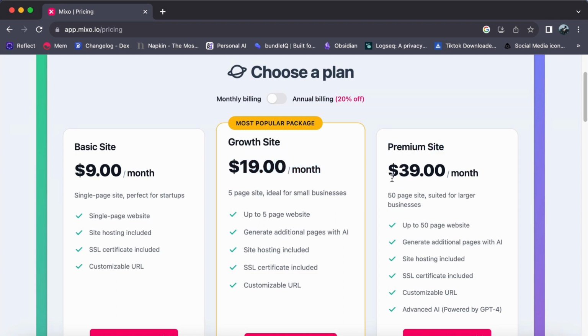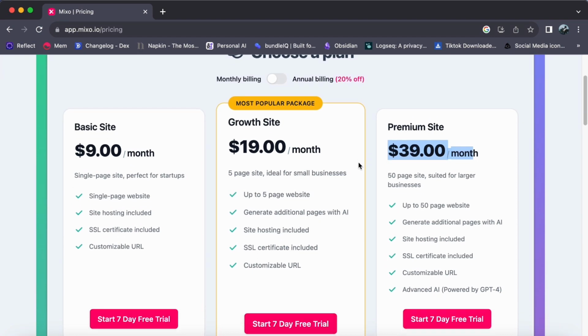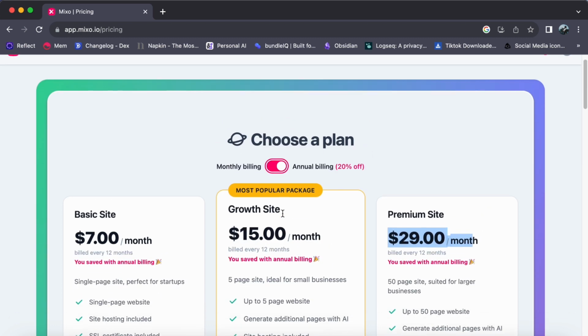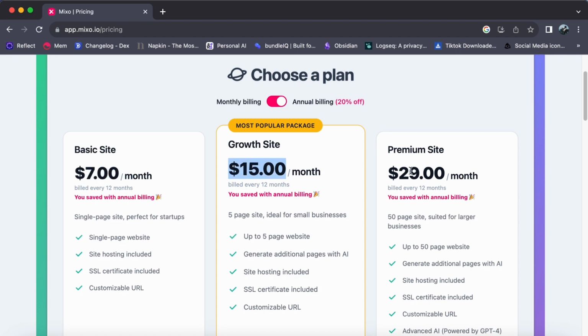For the ultimate experience, the premium site plan priced at $39 per month offers the most extensive features and tools to supercharge your website. If you are in for the long haul, consider opting for the yearly plans. They come with a 20% discount, saving you money in the long run.